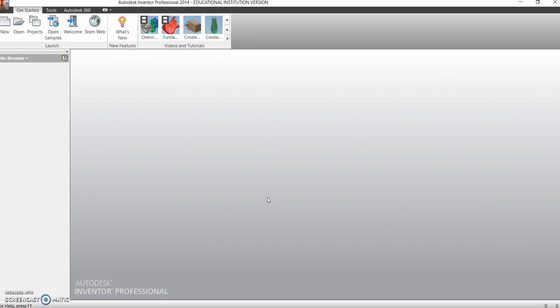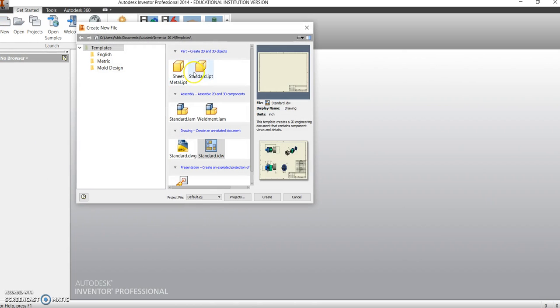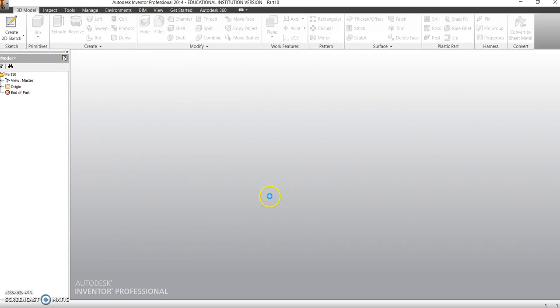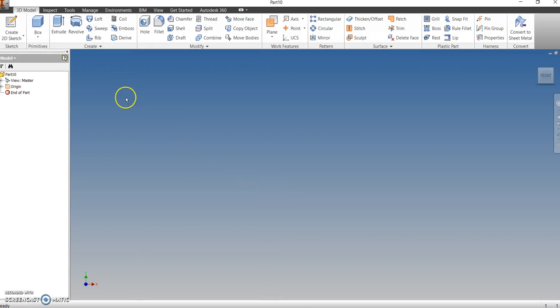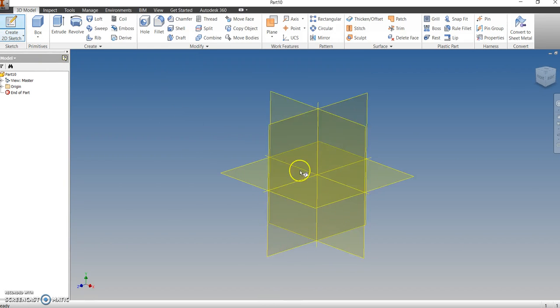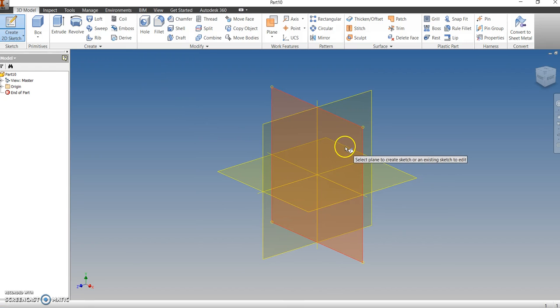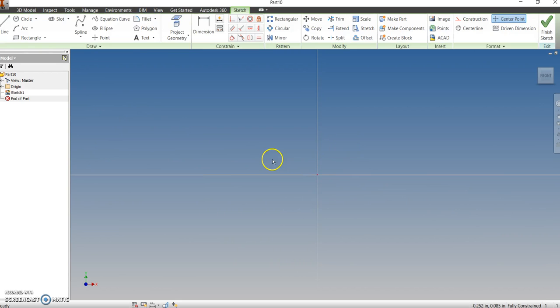So first off, let's make sure you're in Inventor, and you're going to create a new part. You go standard IPT, and we're going to create that. And from there, you're going to create a 2D sketch. And I like to select, with at least this particular part, this XY plane, that vertical plane. We'll select that and click your rectangle tool.